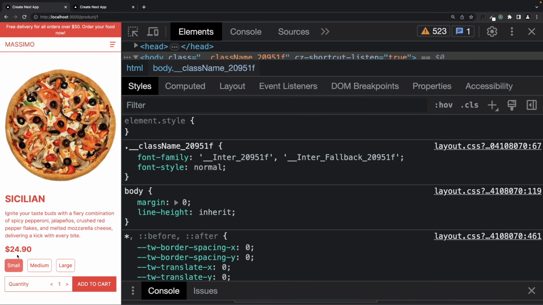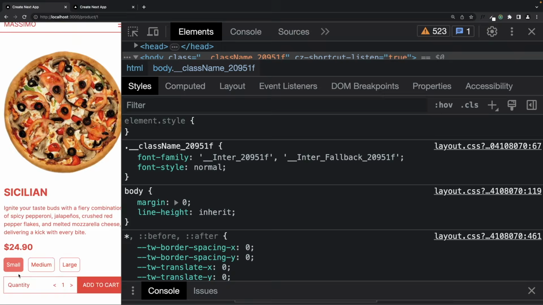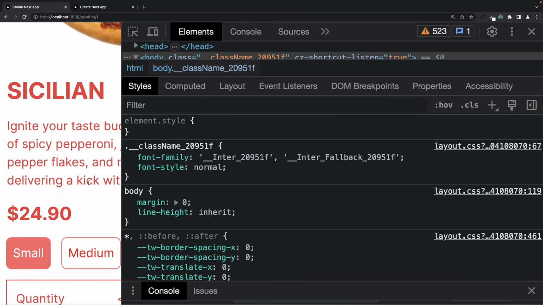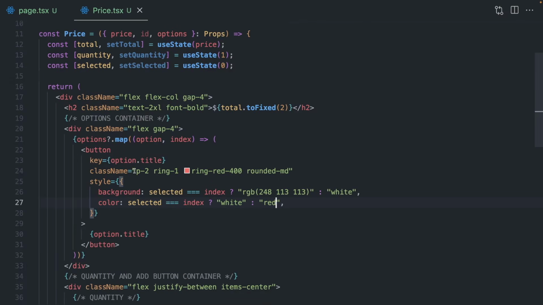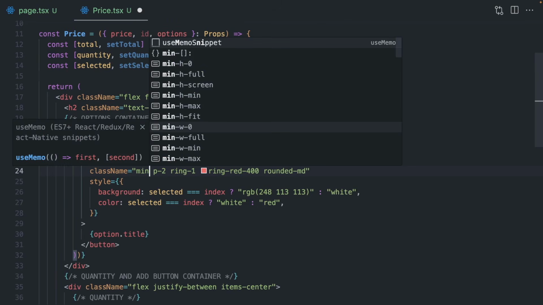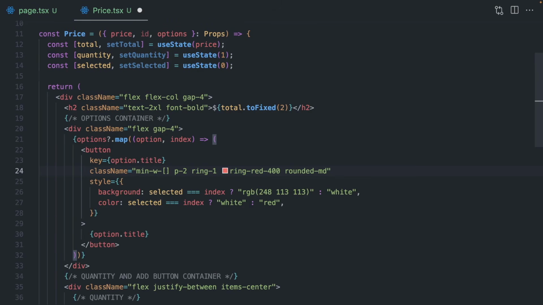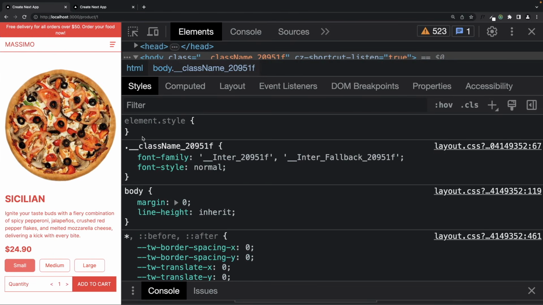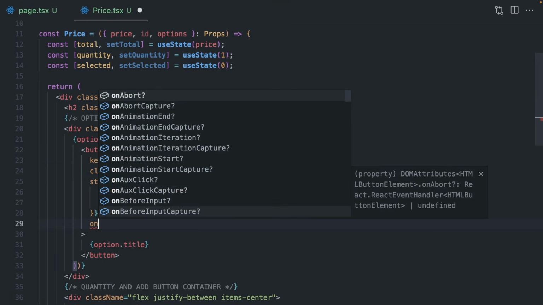By the way, I can give a minimum width because they don't have the same size and it looks a little bit strange. So I will come here and say minimum width, and I'm going to give a specific width, and it's going to be 6 rem. Okay, much better. And when I click here, I'm going to change my index. That's right here on click event.